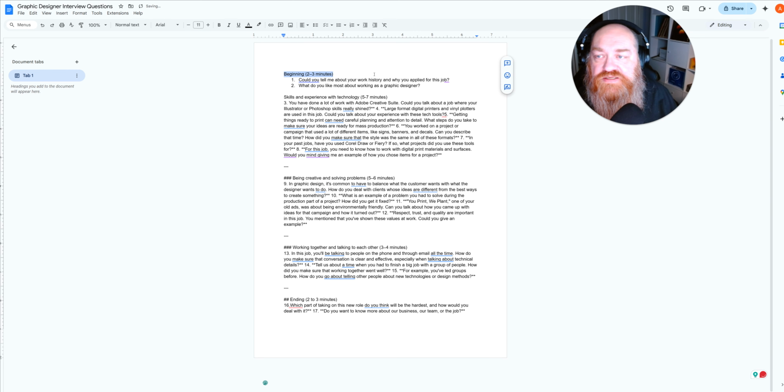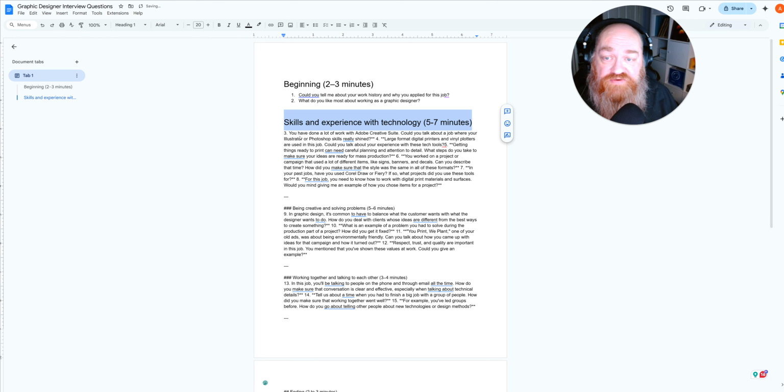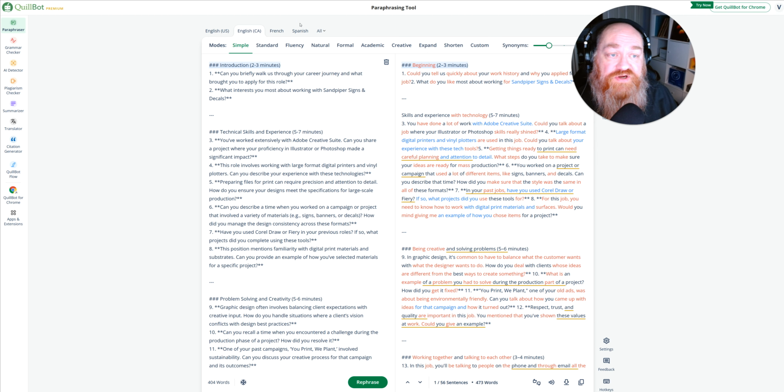Because if you're not familiar with an industry, like one of the job postings I've got is nail technician. I don't know anything about being a nail technician. I've never had my nails done. I've never done somebody's nails. So these two tools together, ChatGPT and Quillbot, can very quickly generate some excellent interview questions to do this exercise.